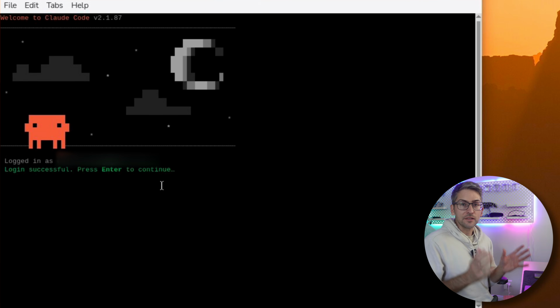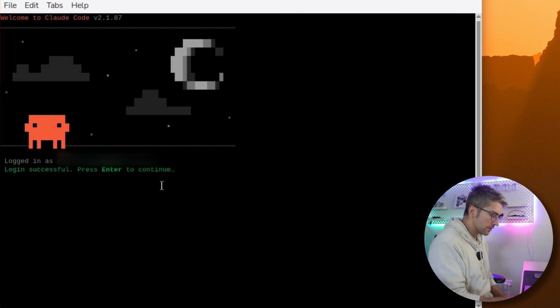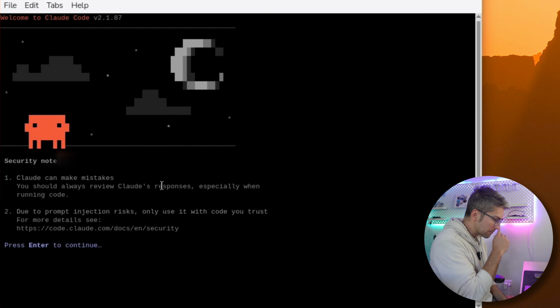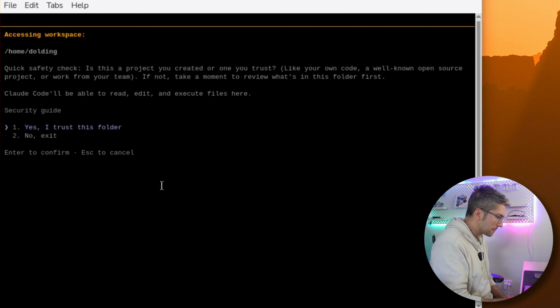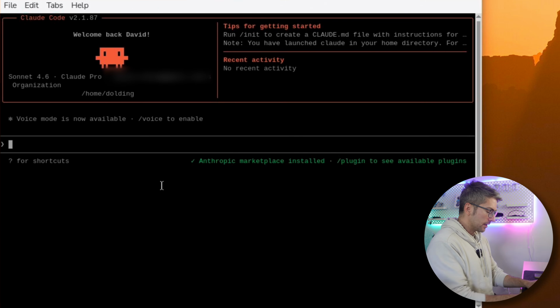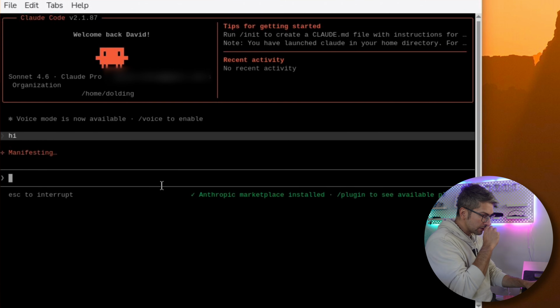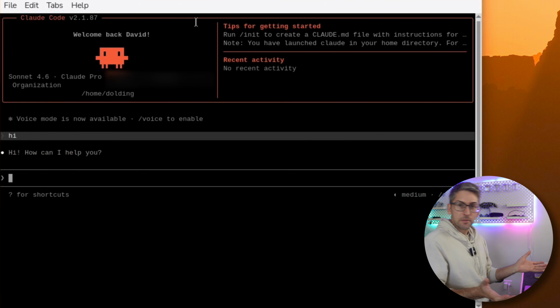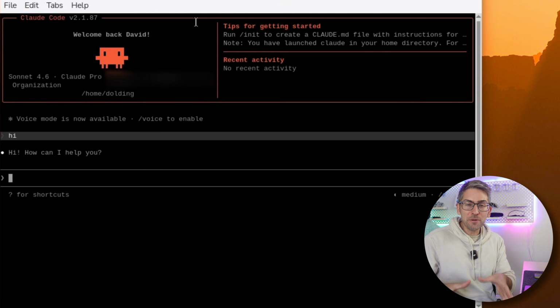You should see a successful login message like this. Go ahead and hit enter to continue. And again, yes, I trust the folder. And now that should work. Let's just give it a quick test message. Perfect. We now have Claude Code up and running in our Raspberry Pi.